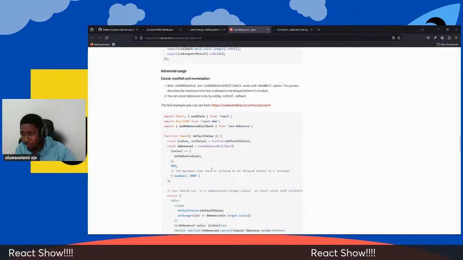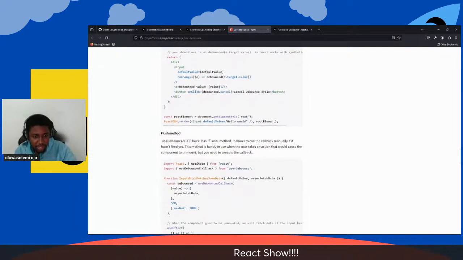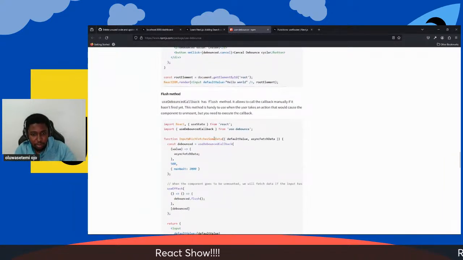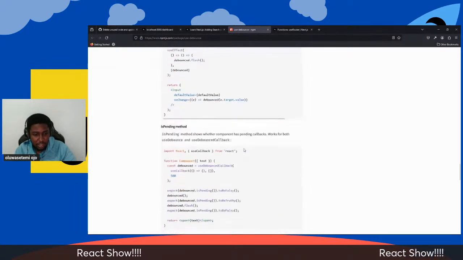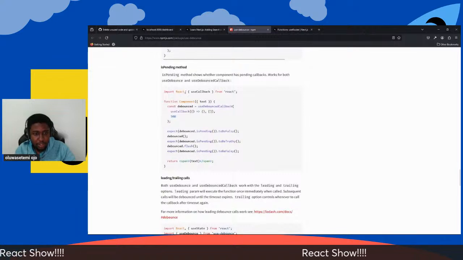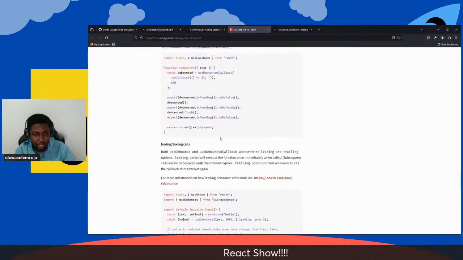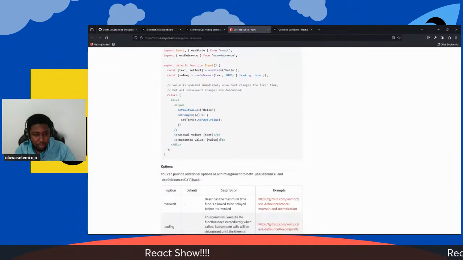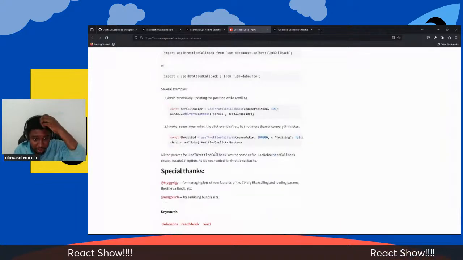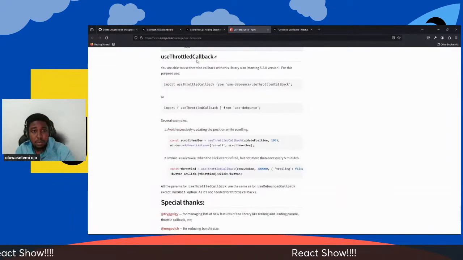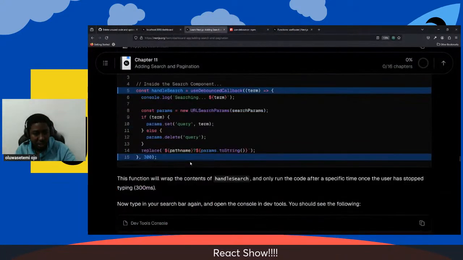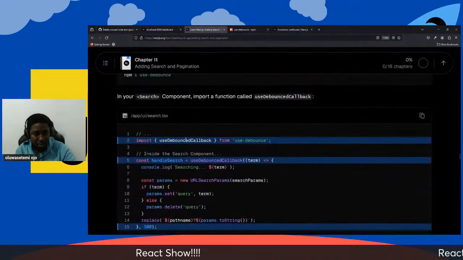Then we also have some advanced usage here, right? It also supports a method to flush out the data. Then it also returns isPending back. Okay, and this is powerful.